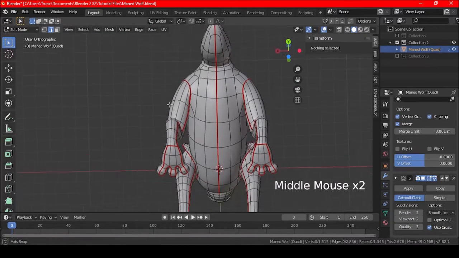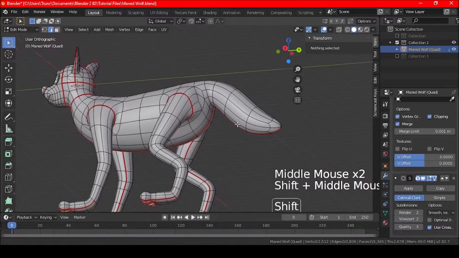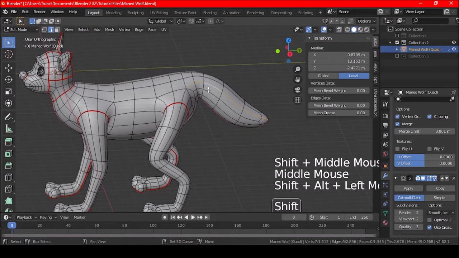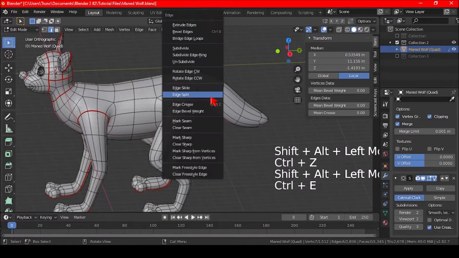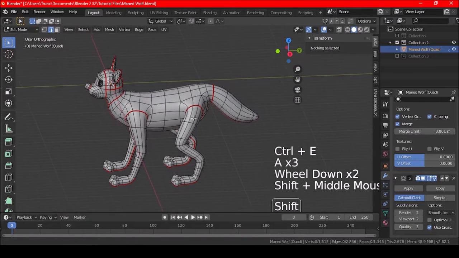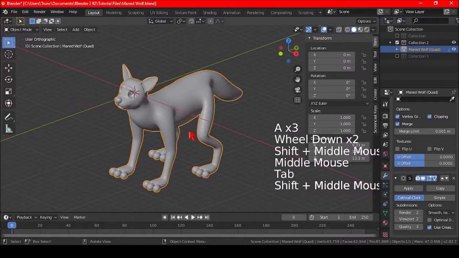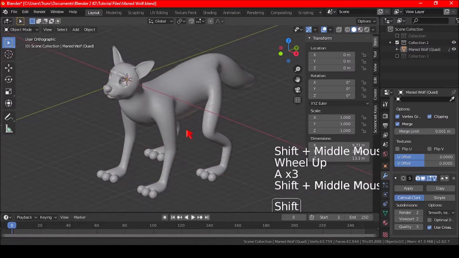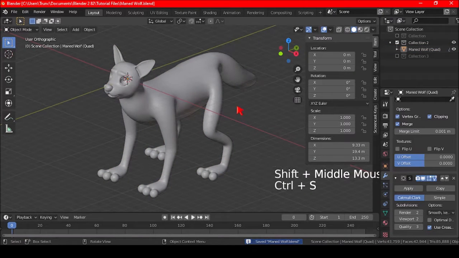Okay, so the only seam left I need to do is going to run along the tail like this. Nope, this one. Okay, mark seam this time. And now the mark seam is pretty much done. So I'm gonna save this and I'll be back.